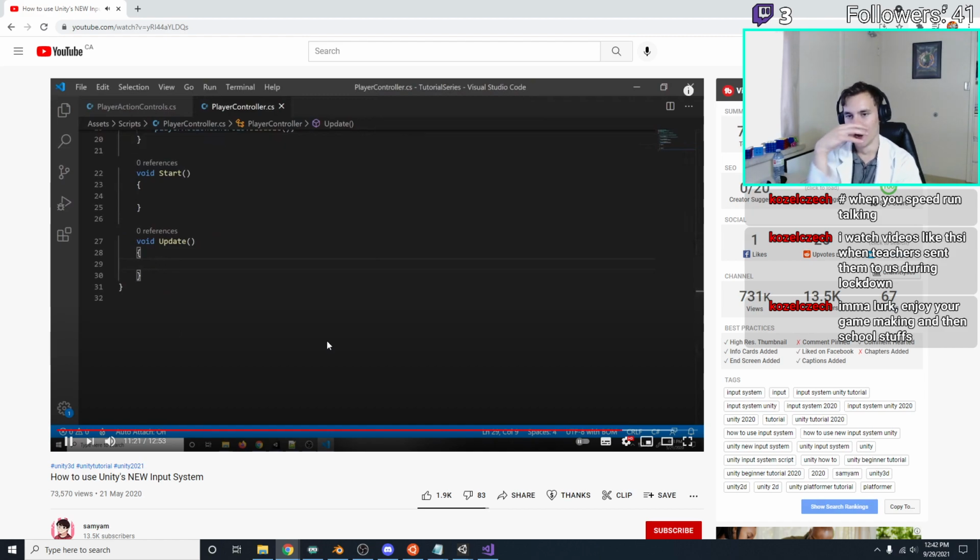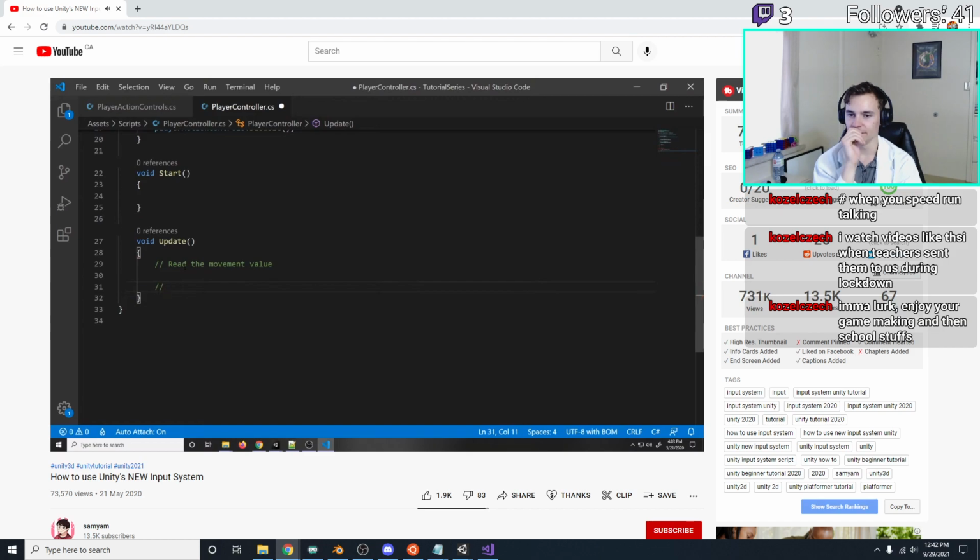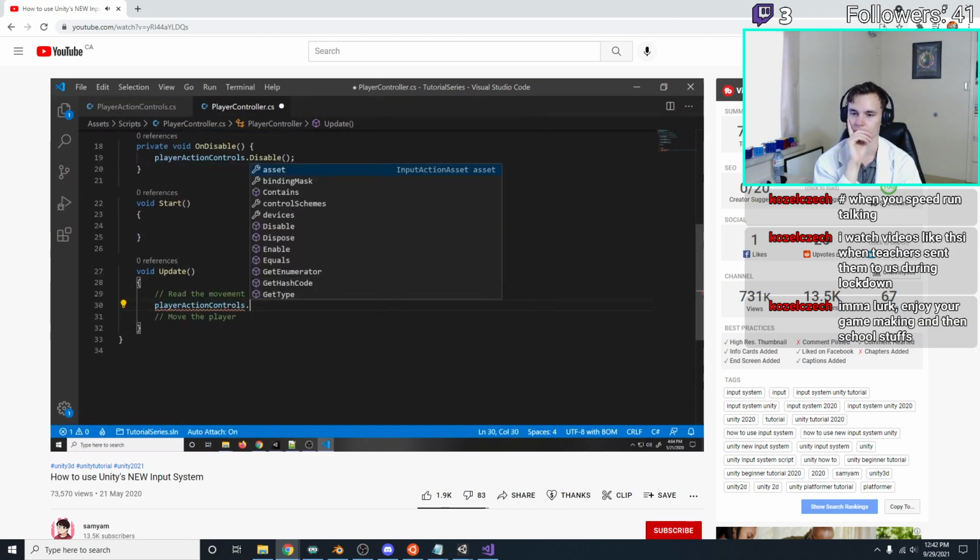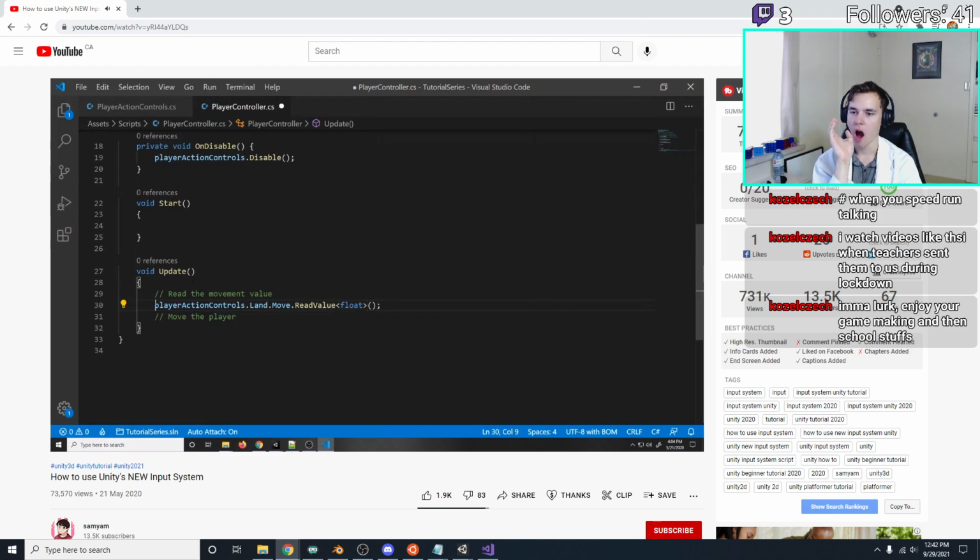So in the update function, we are going to read this value. This is a comment: I'm going to read the movement value, then I'm going to actually move the player. To read from the player action controls, we go player action controls dot land dot move dot read value, and inside the angle brackets we put a float because that's what it's going to return. And then at start we're going to say float movement input equals.